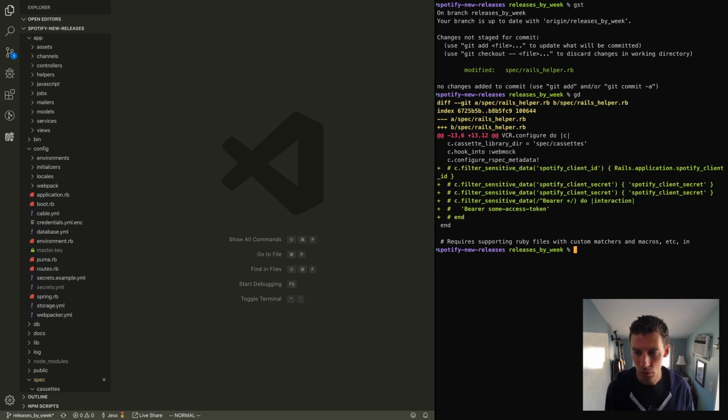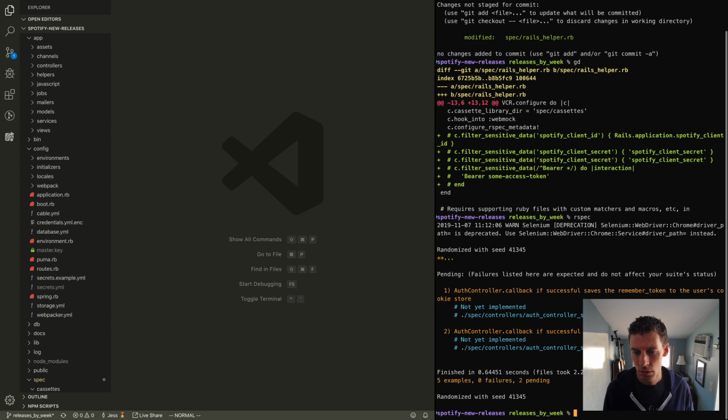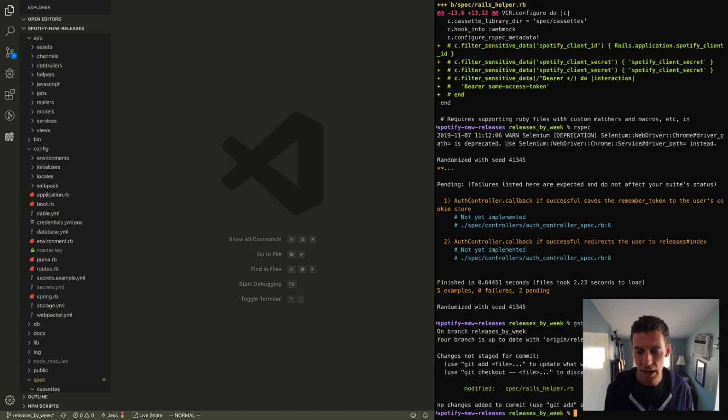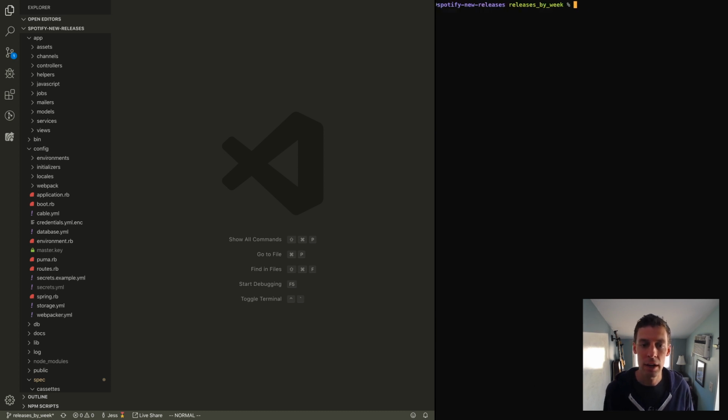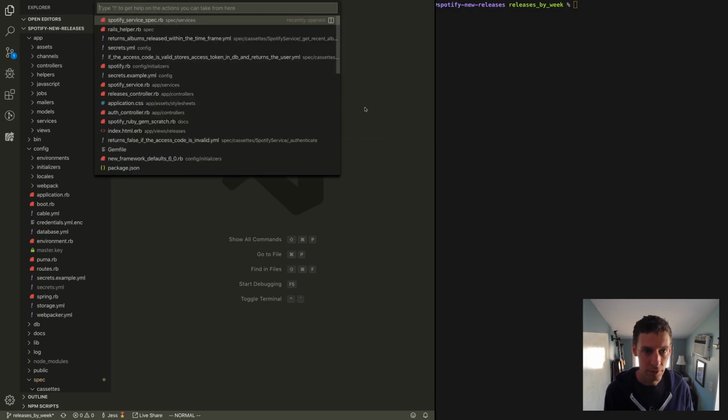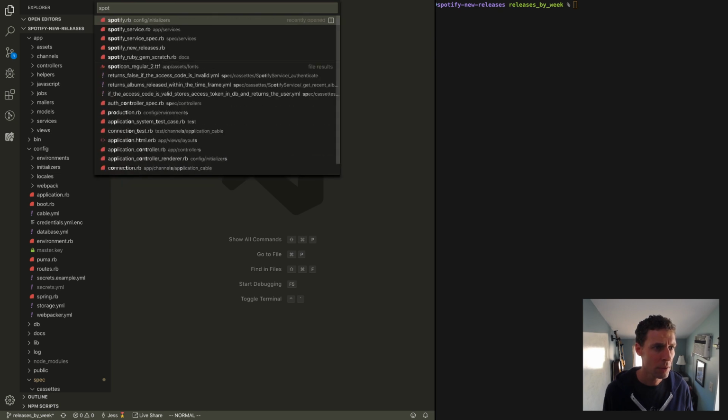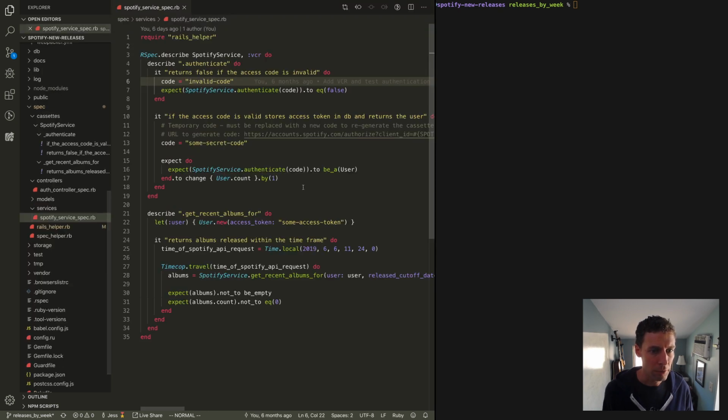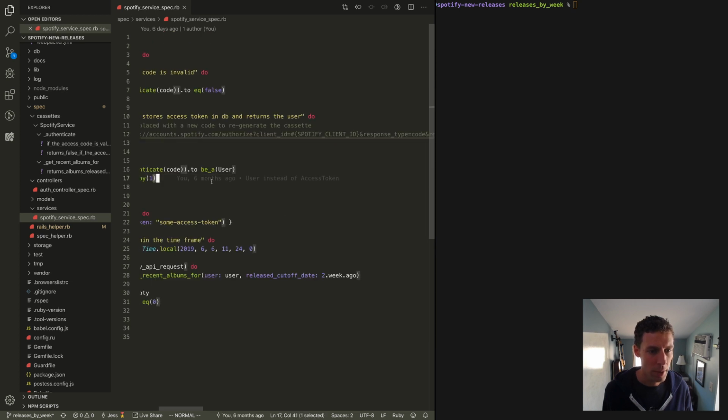There is one thing though. I want to make sure my test suite runs right now. It does. That means the cassettes it has in there are correct, and it didn't add any new cassette files. So the cassettes have the correct keys in there based on what it's expecting. The last thing I want to do is go to my Spotify service spec file and make sure I don't have any real secrets. Good. I've got some secret code and some access token.